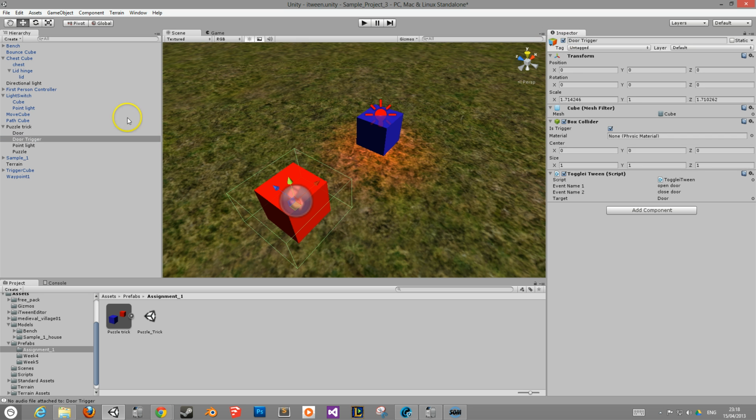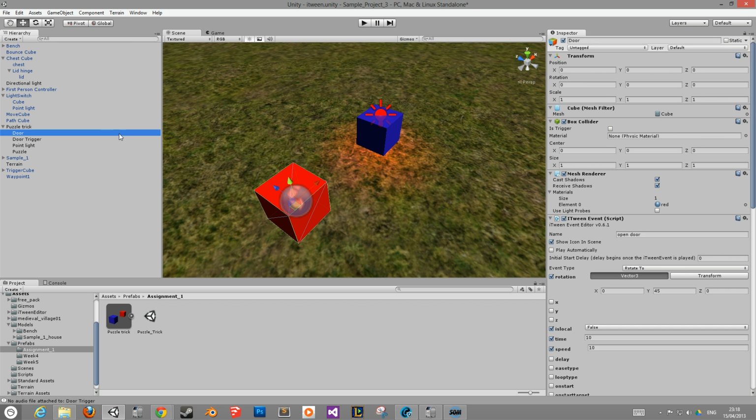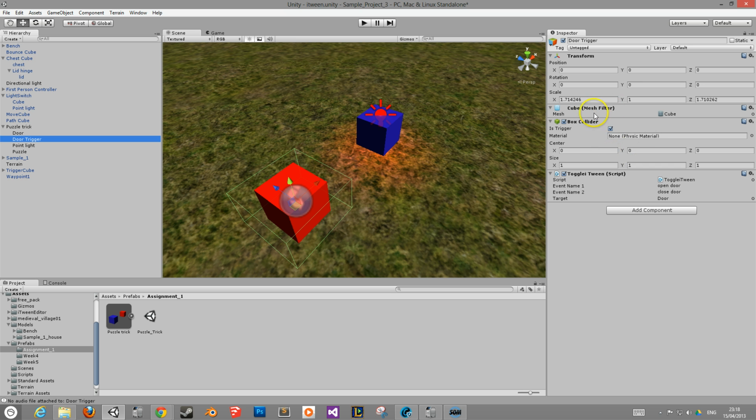Now, you can create this trigger in a number of different ways. You can use an empty game object. What I've done is I've duplicated the door, and then I removed the component from it. That's why there's no component on this, even though it says cube at the top. You actually don't need that part either.